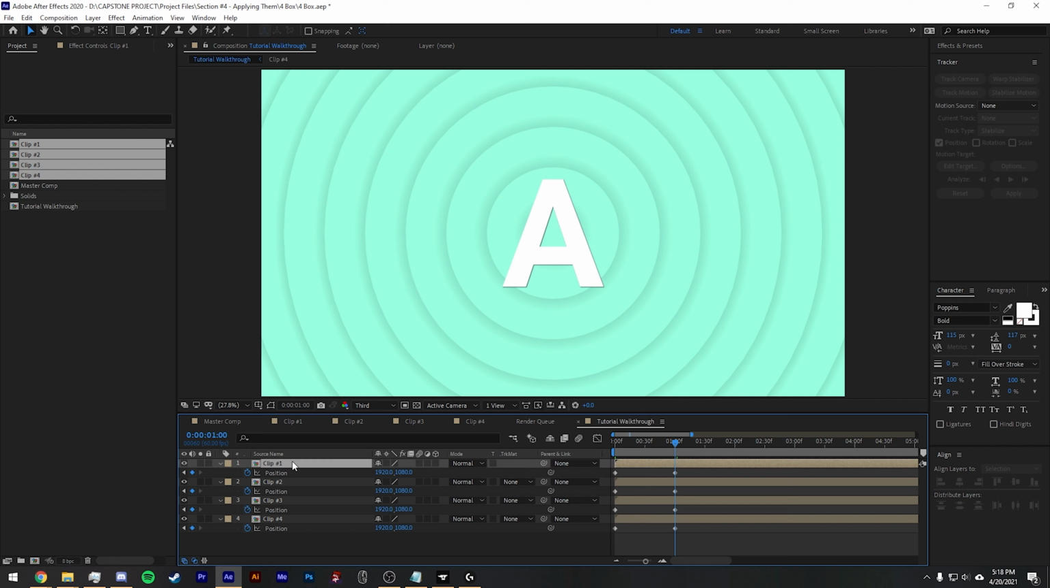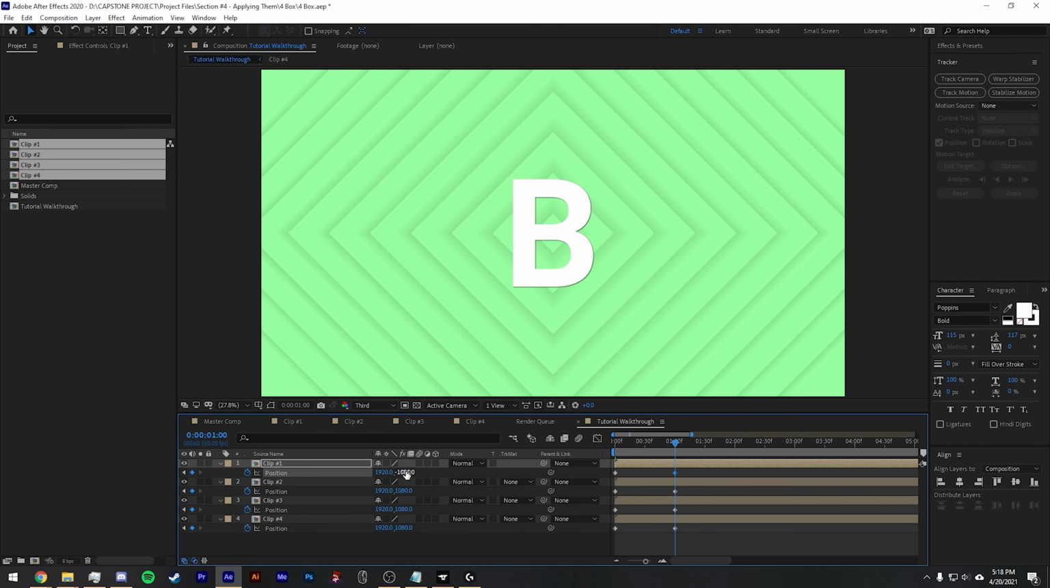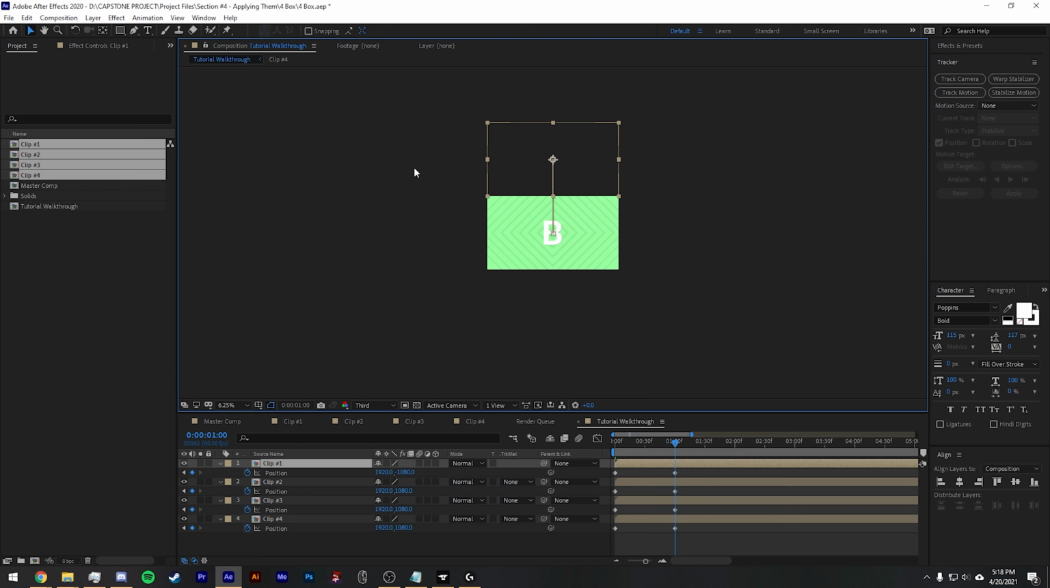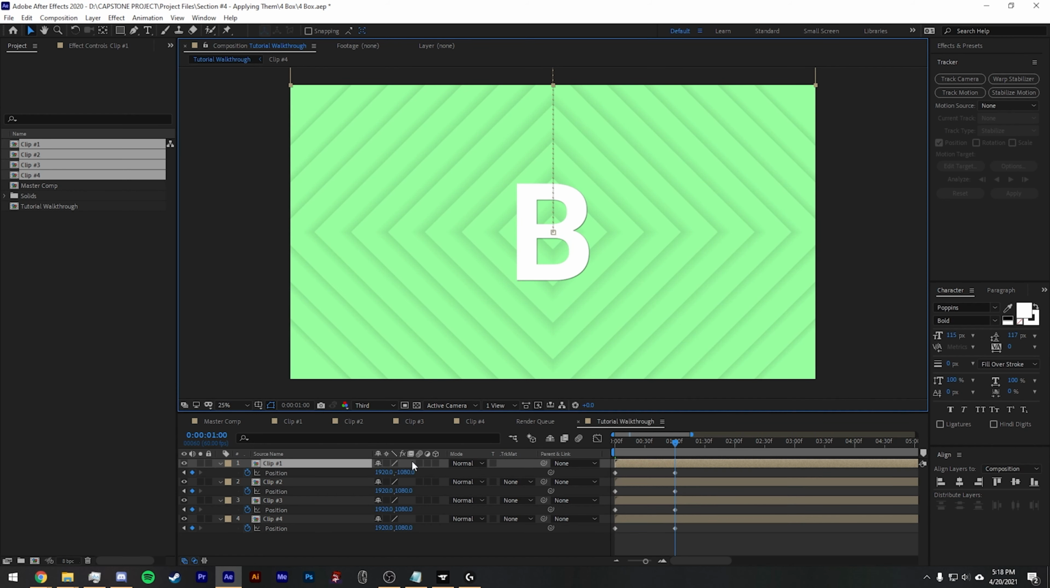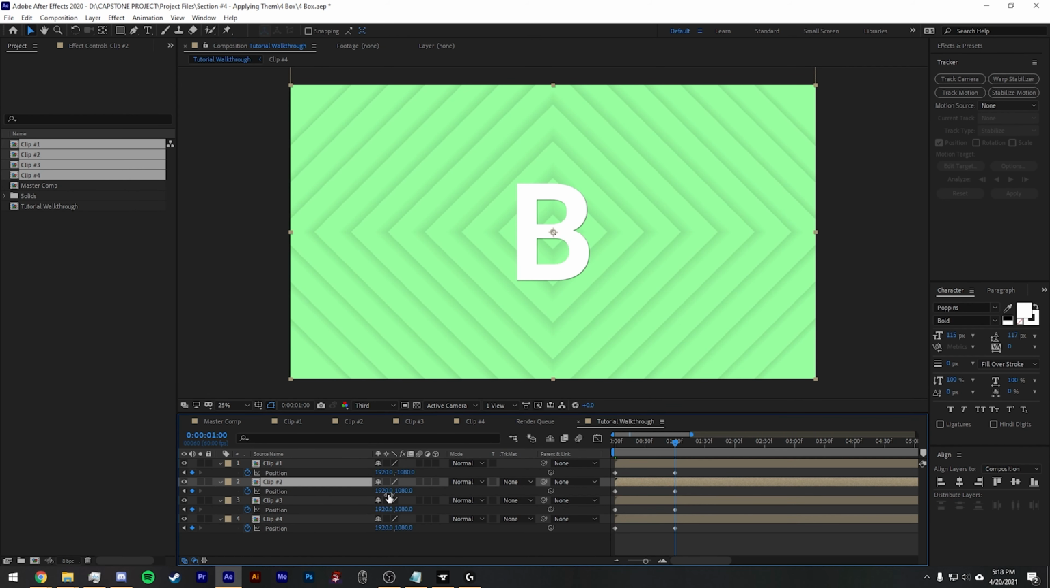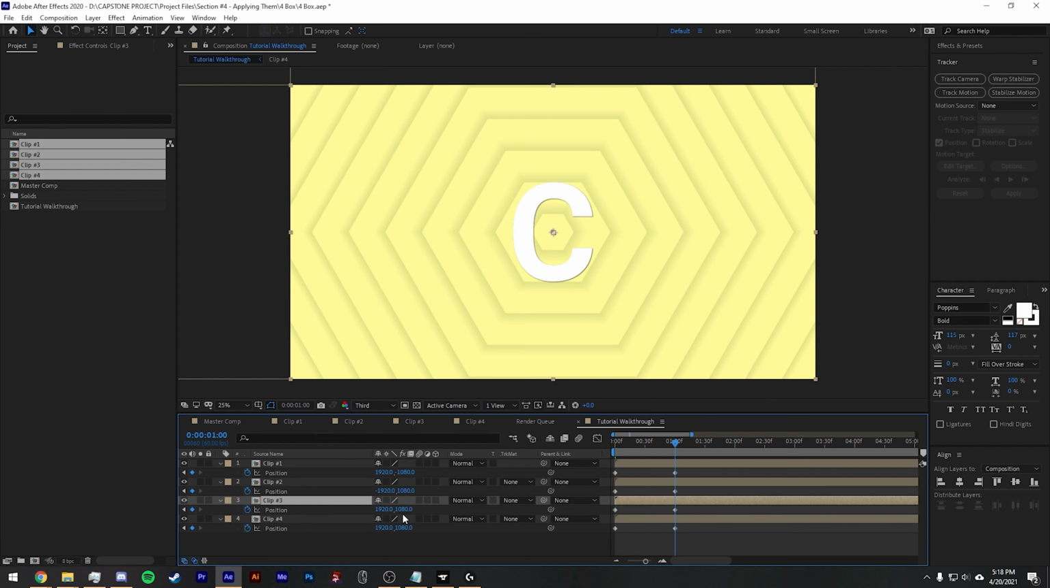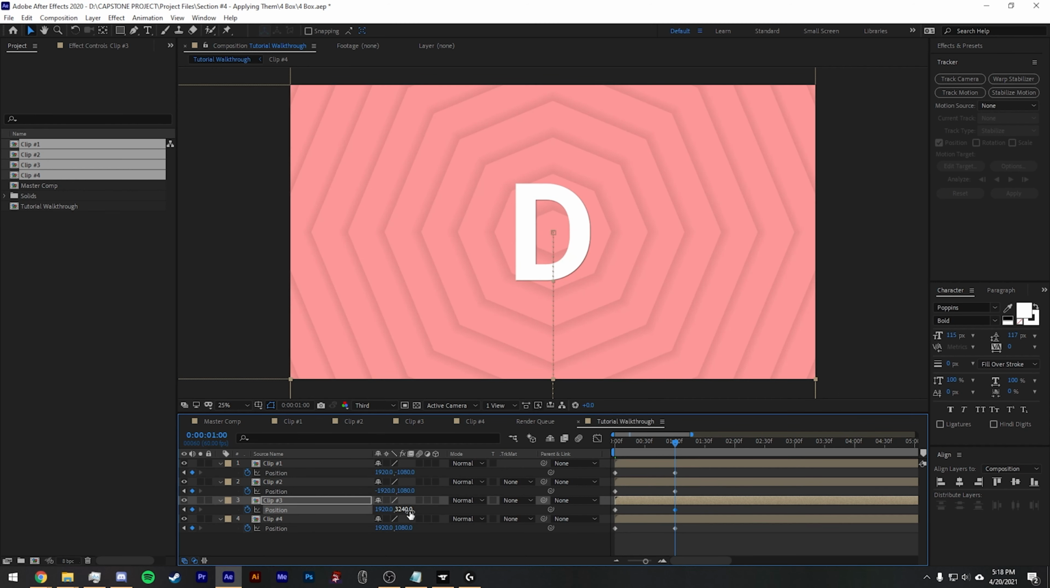For example, clip A is going to be above the composition. And as you can see, it's right here. Clip B will come from the left of the composition, so I'll do minus 3840. Clip C will come from underneath the composition, so I'll do 2160. And when I say that, I mean I'm adding 2160 to the original value.